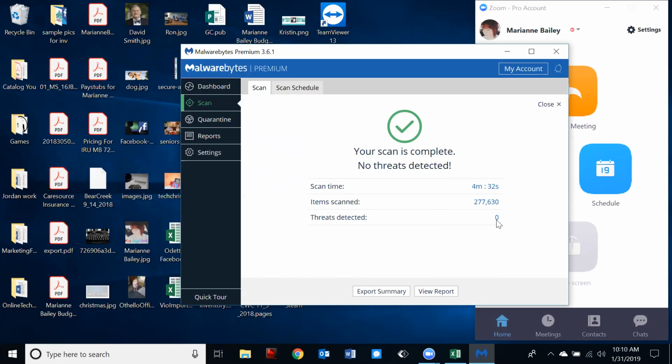To show how well it's been doing, it has detected 0 threats. Before I loaded Malwarebytes onto there, it had about 15 threats. So you definitely want to put this on. I think it comes with, I want to say, a 2-week or a month free trial, so you can try it.